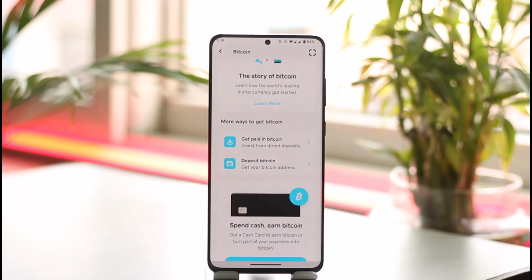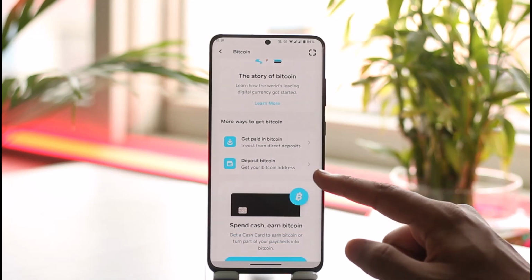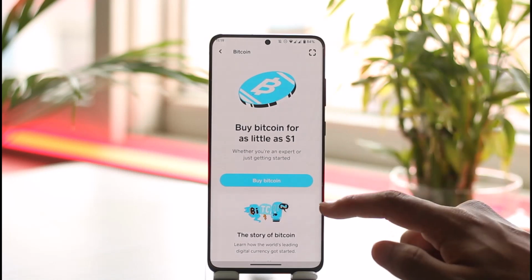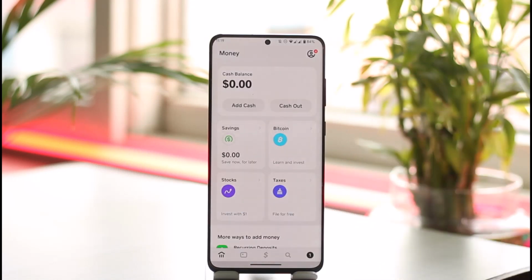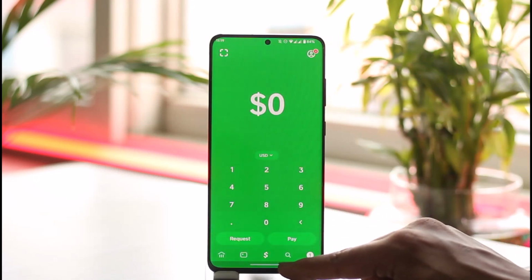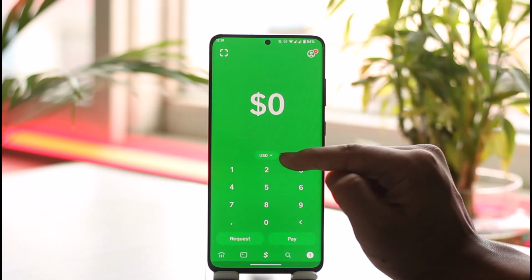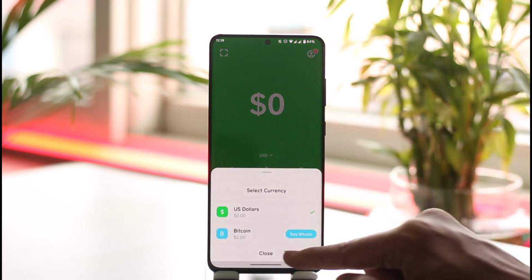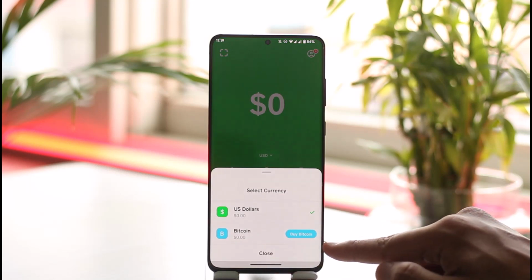Once you tap on the get started option, here you can choose to buy Bitcoin, but since we're learning about sending Bitcoin, right over here you can see deposit Bitcoin and so on. So just make sure to buy Bitcoin and make sure that you have at least some Bitcoin in this case. Once you make sure of that, just come to this dollar tab over here. By default, currently you can see USD is selected. So you simply want to tap on this USD option, and then you want to choose this option known as Bitcoin.